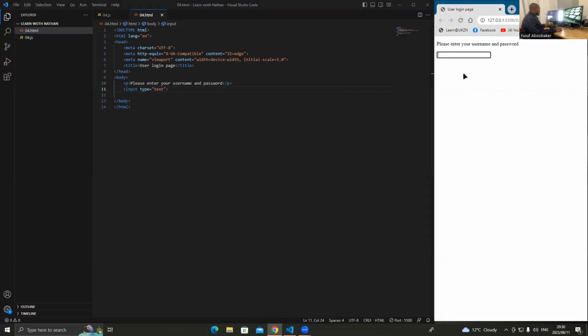So I've got the input tag, we can write text. That's nice. Now I want it in here to say username to tell them what field that is. So I'll put a placeholder here. I'll add username. Cool. Now it says username. Okay.